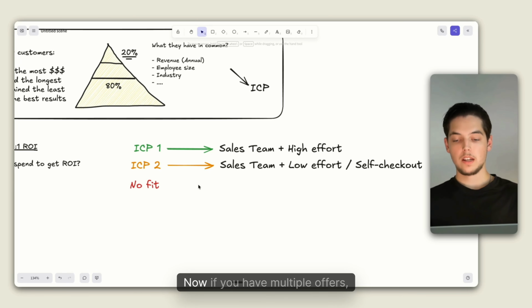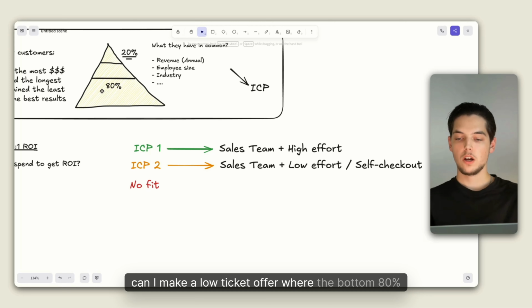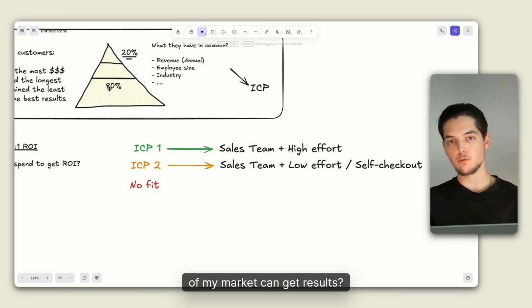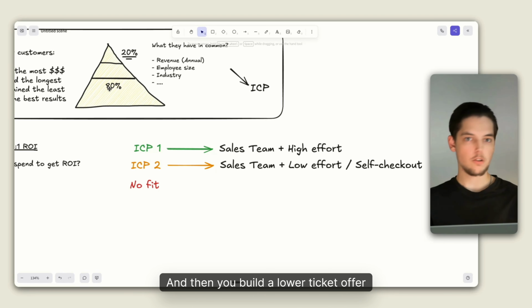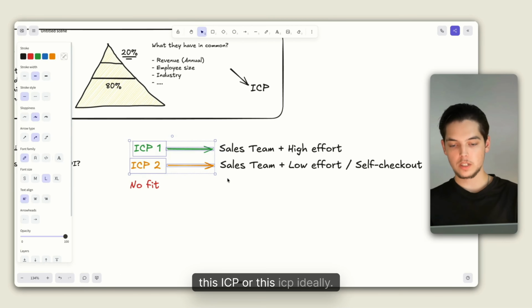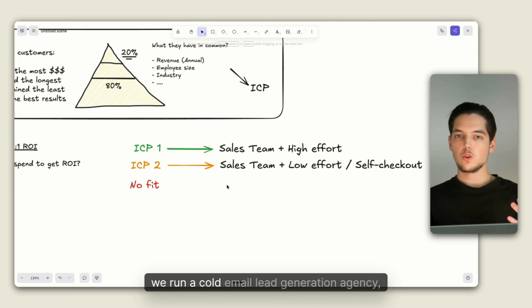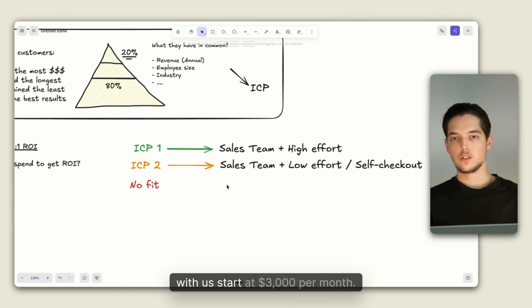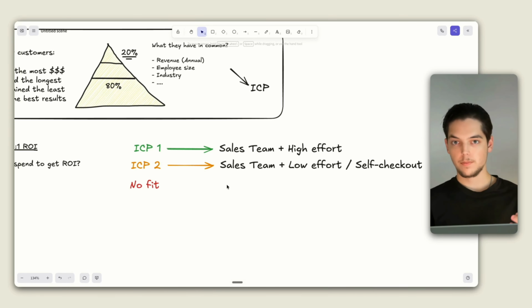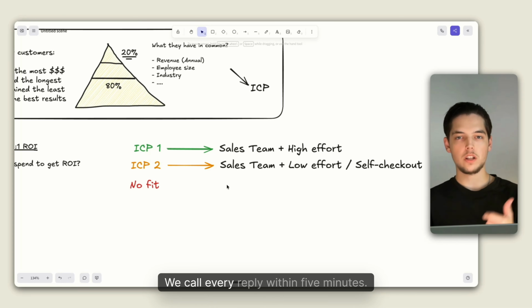Simple as that. Now, if you have multiple offers, you could say, okay, well, can I make a low ticket offer where the bottom 80% of my market can get results? And then you build a lower ticket offer that's cheap, where you can over time nurture people to become this ICP or this ICP ideally. Okay, lots of people do this. For example, we run a cold email lead generation agency. Okay, we get sales calls for companies, and engagements with us start at $3,000 per month. That's just it. Okay, and so we run the whole system. We do outbound cold email. We call every reply within 5 minutes.